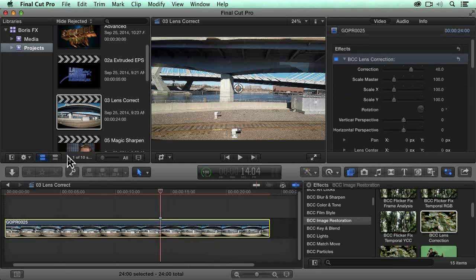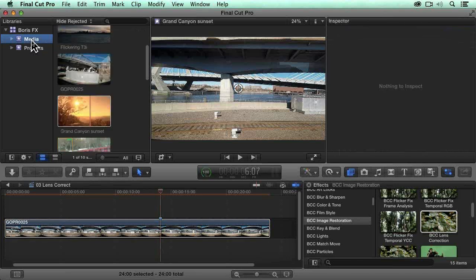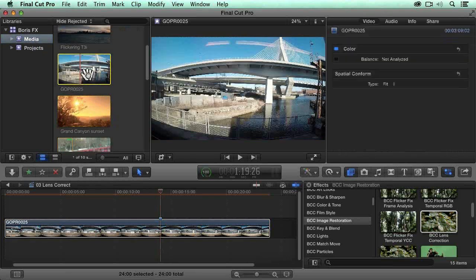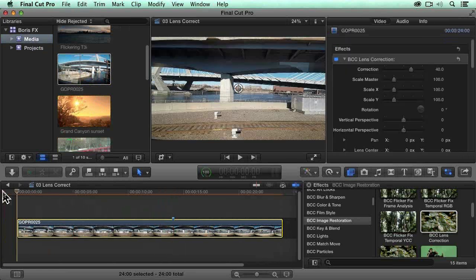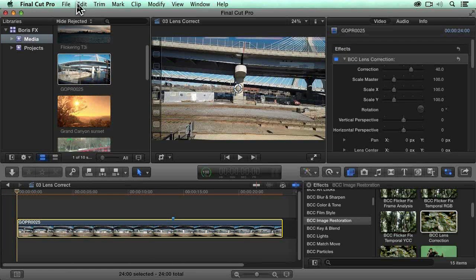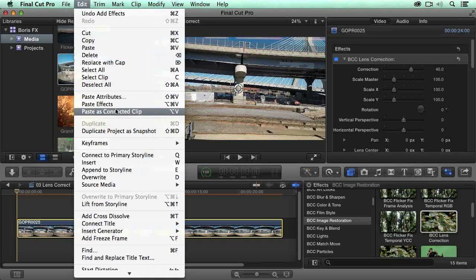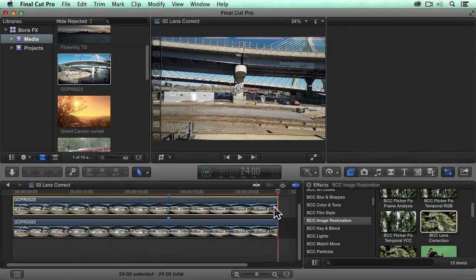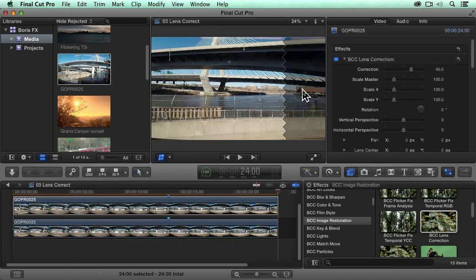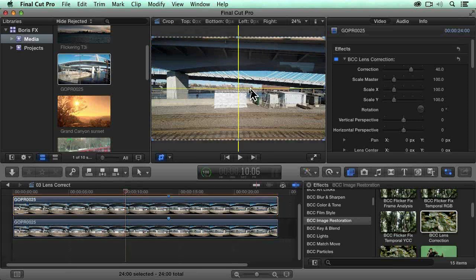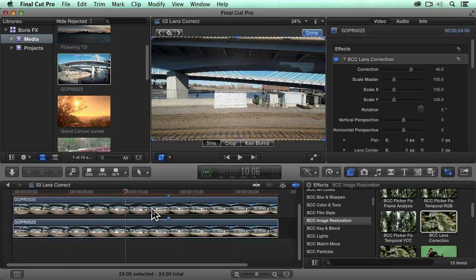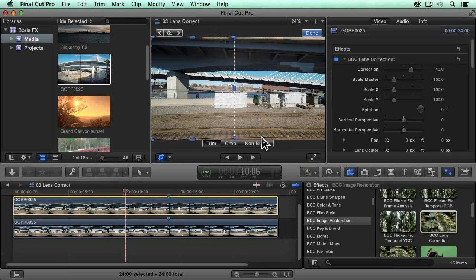I'm going to take this clip and go up to media and grab. Let's just do this. Let's Command C to copy and Command V to paste as connected clip. Select this, go up to here, select crop, pull this in and select the top clip and done. Turn off the filter.